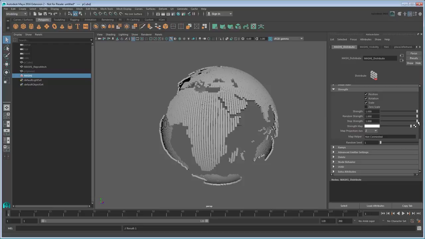That's a good start for now. In the next movie, we'll show you how to layer a plexus sphere and ring over this globe.